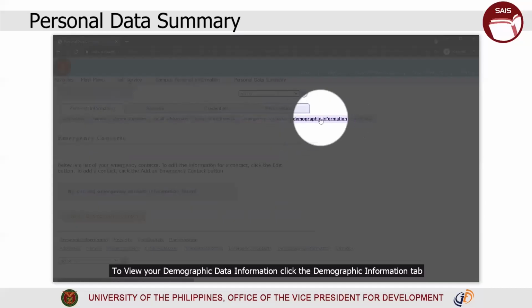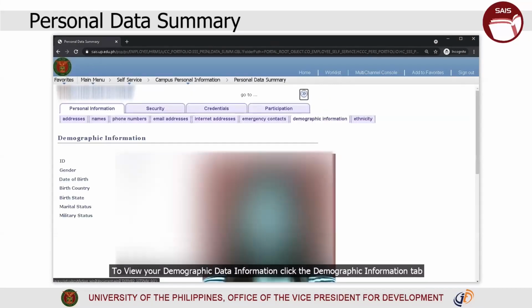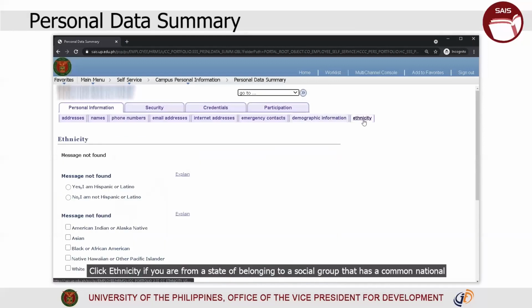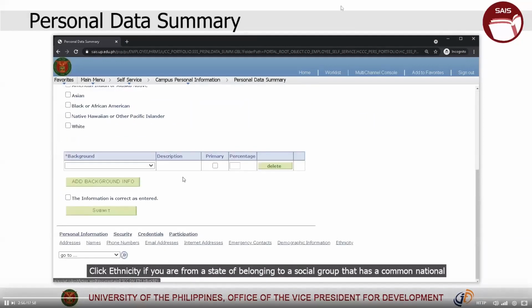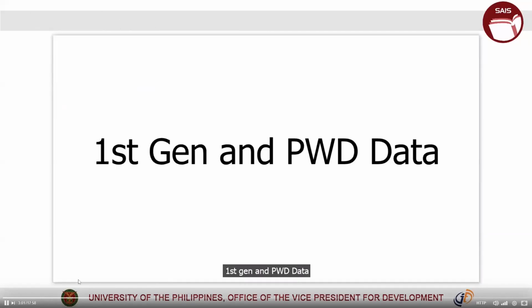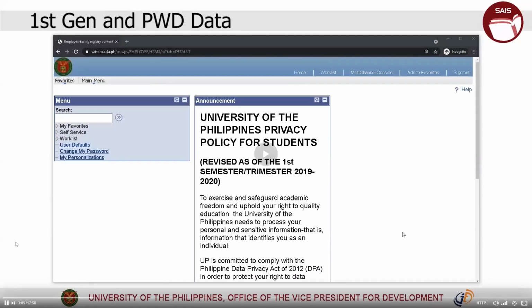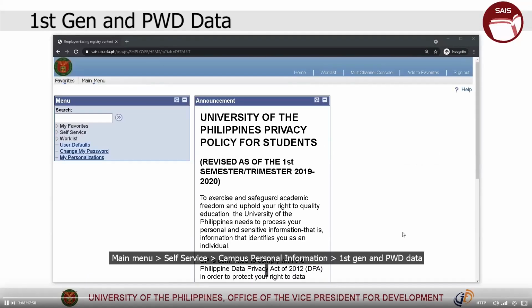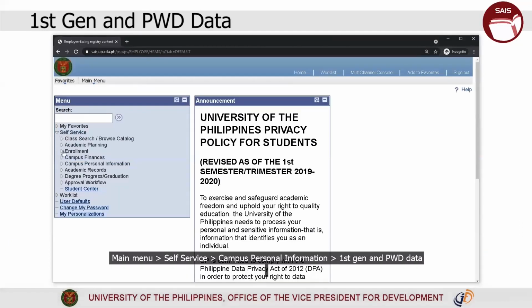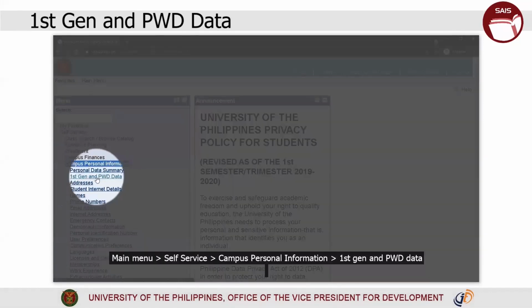To view your demographic data information, click the Demographic Information tab. In this tab you can view the inputted demographic information about you. Click Ethnicity if you belong to a social group that has a common national or cultural tradition. Fill out the following and click the Submit button. First Gen and PWD data. To access First Gen and PWD data, click Main menu, Self-service, Campus personal information, First Gen and PWD data.